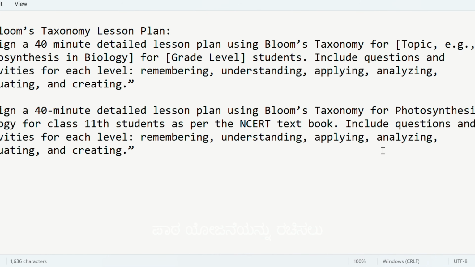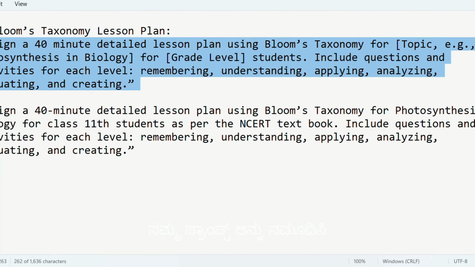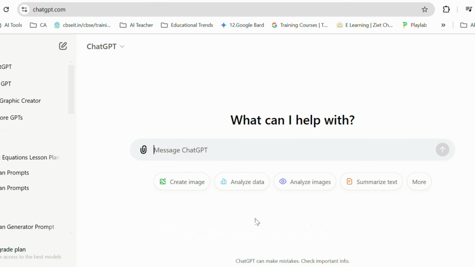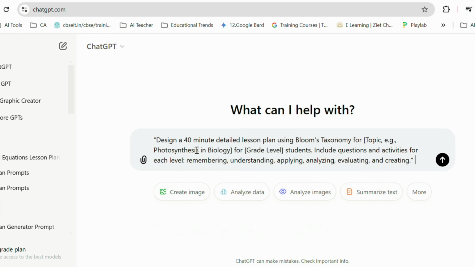I have made a standardized lesson plan format readily available. I will copy paste it into this interface. And if you see the prompt, design a 40-minute detailed lesson plan using Bloom taxonomy. As per the Bloom taxonomy, we have to create a lesson plan. And here is the topic, which topic we are going to give. Here I have mentioned photosynthesis in biology. You can give depending on your subject.